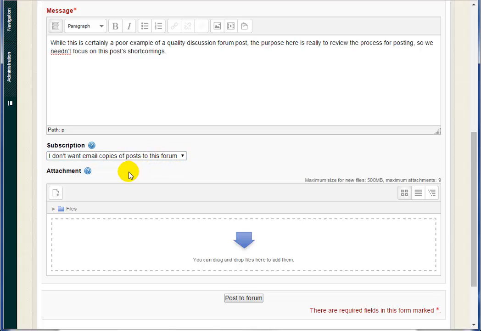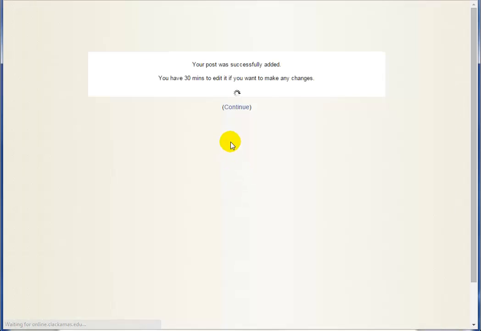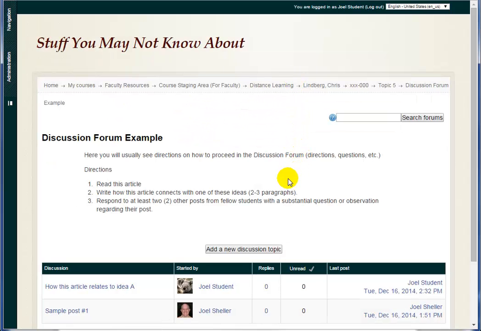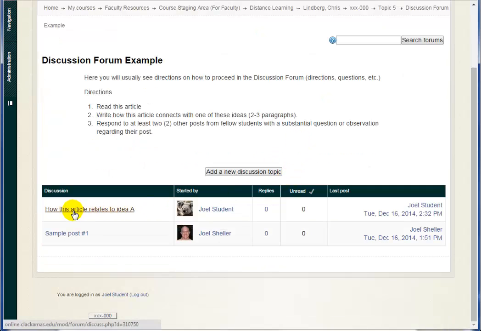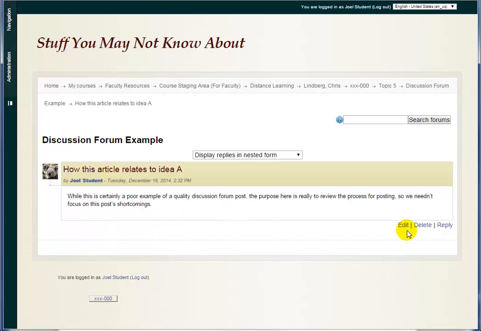And then in the future, if you need to monitor this more closely, you can always opt in to getting email copies. Then I click Post to Forum, and I'm told in a message that goes by much too quickly that I have 30 minutes to make changes to this post. So here's my post. If I click on it now, as the poster, I can see I can edit it and make changes to it, or I can delete it.